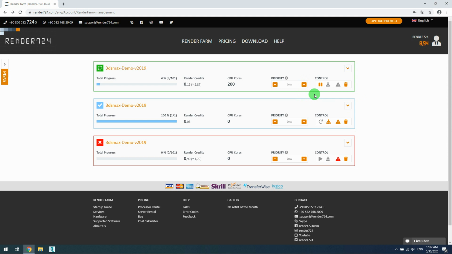Using the control buttons, you can stop a job in progress and resume a stopped job. After your job is completed, the render images are compressed into a single file and the download button becomes active.